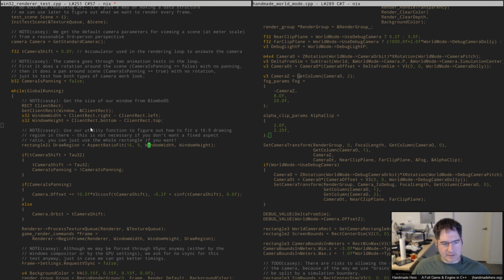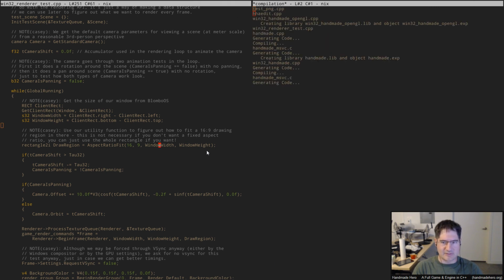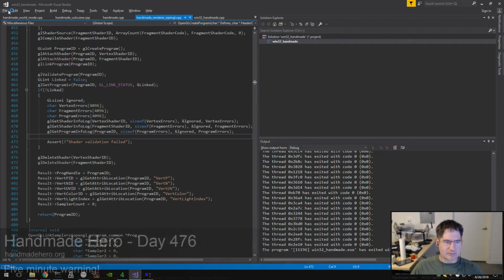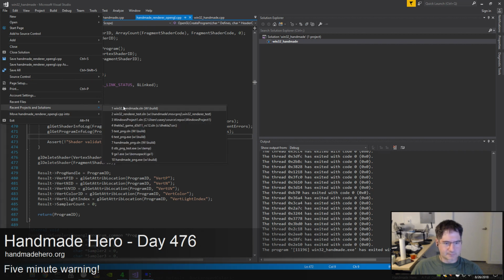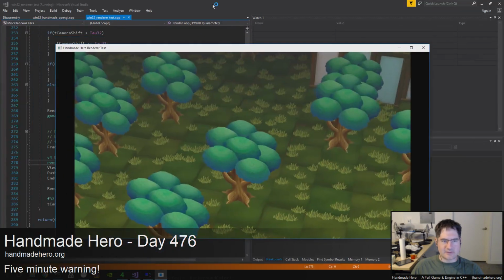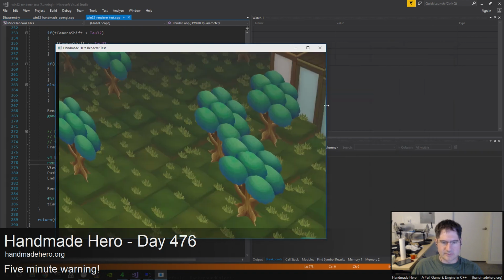So you can just pass the entire thing if you want to. I can't really remember if we correct for that properly or not. Let's just see. I guess we've never really tested. So right now when we run the render test, we always maintain a 16 by 9 aspect ratio. So you can see we get the black bars in there, right?